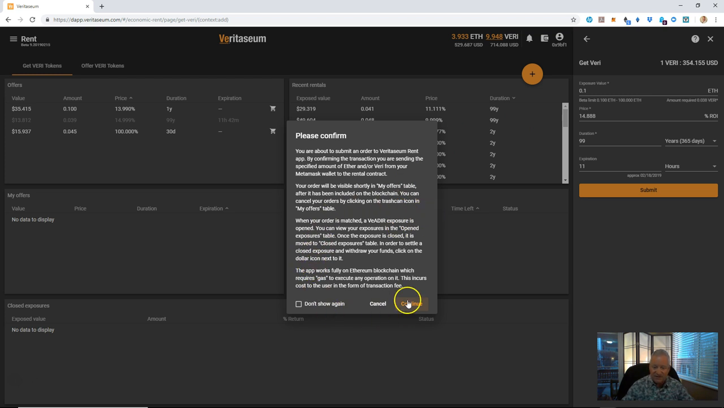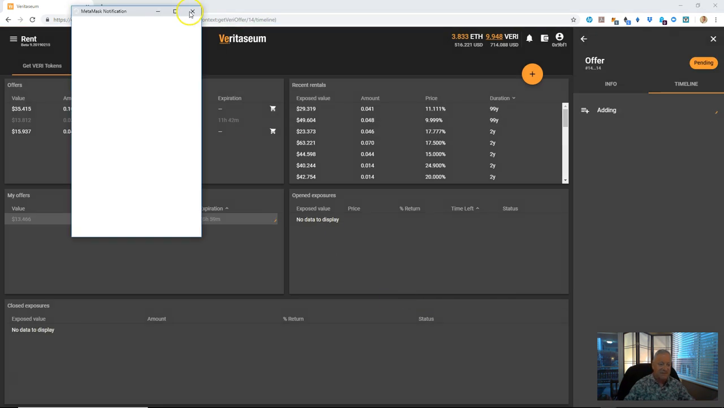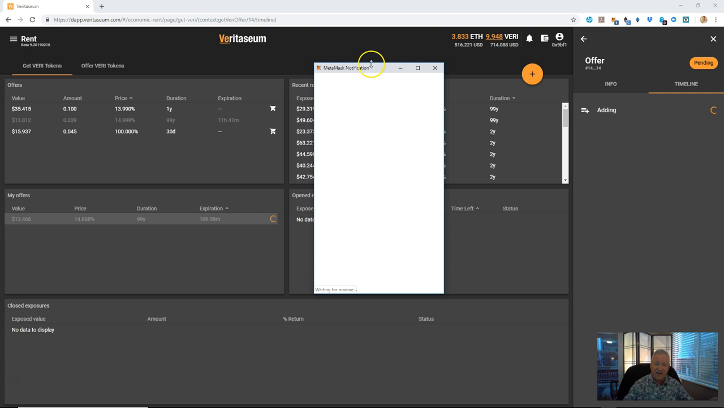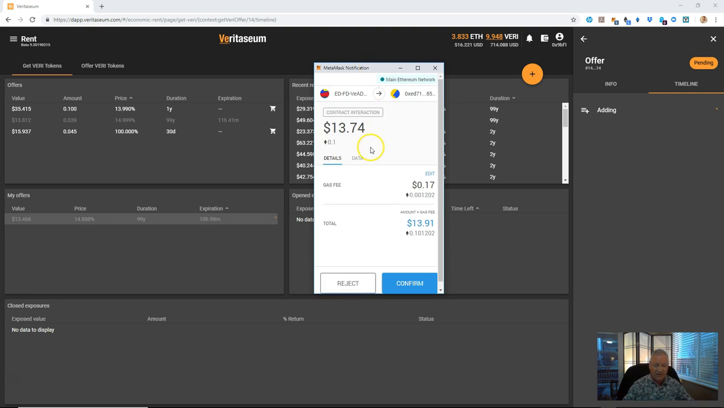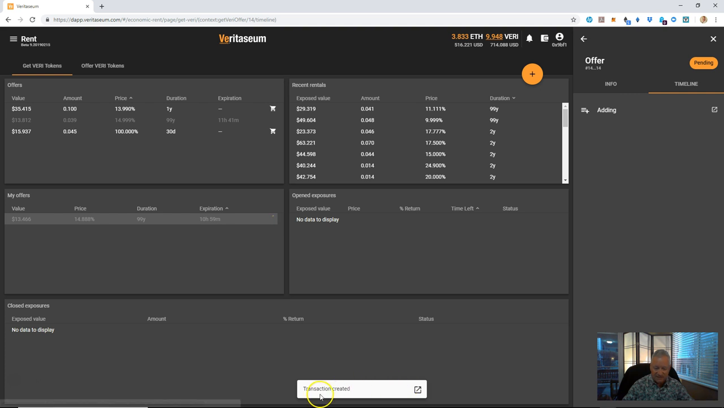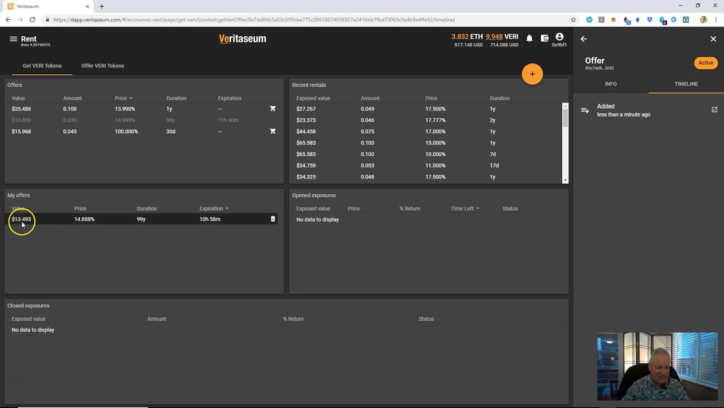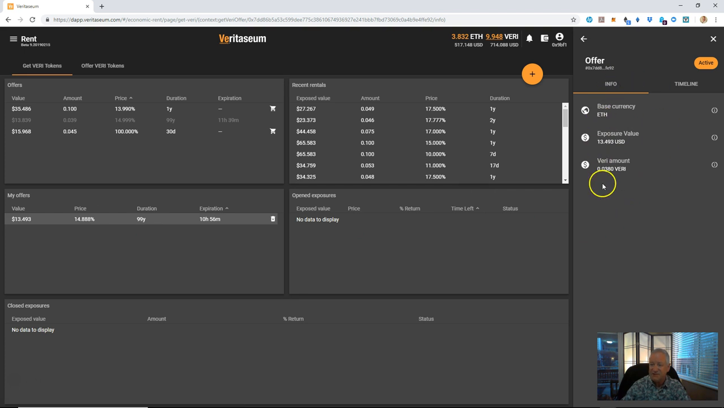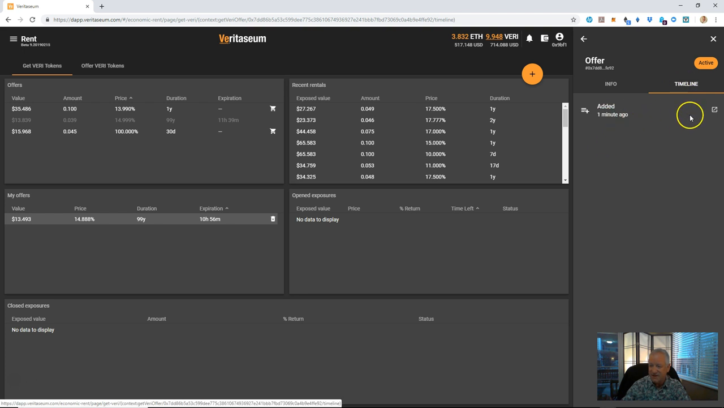And so that's it. We hit continue. And again, same process. It's going to pop up a MetaMask notification or Trust or Opera or whatever environment you're in. You can hit confirm and it submits that offer out there. Again, transaction created. You can go out on EtherScan.io and take a peek at that, should you so choose. Okay, our transaction's completed. Now we see in my offers for Get VERI, our 14.888 offer. We can click on that, see the additional information over here. We see the offer is active, and indeed we see on the timeline it was added 1 minute ago. We can go out and look at that on EtherScan if we so choose.